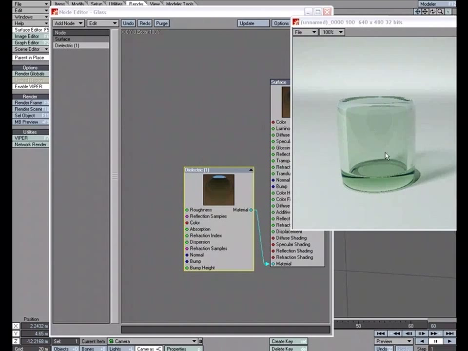But you know what? If we wanted it to be a lot more green, we would just raise that absorption. But I'm liking just the hint of color in there. But what if we want liquid in there? We want to dress this up and throw some kind of liquid in the glass.